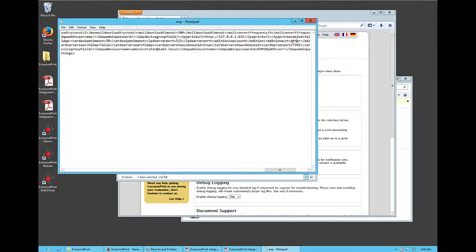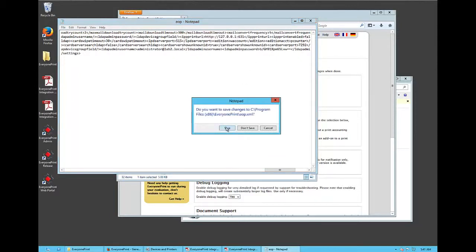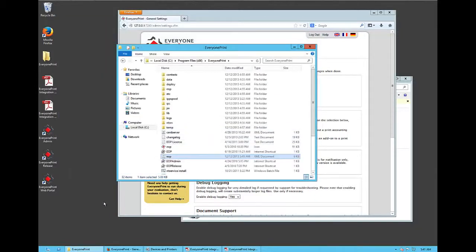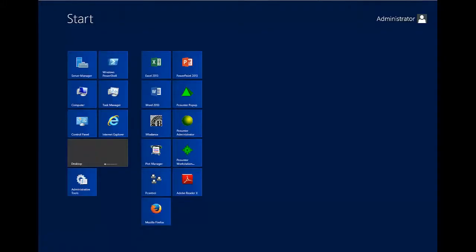says other here. We want to change this to, in this case, because we use pCounter, we can switch it to pCounter. If it was one of the others, you would write, for example, EchoTrack or Streamline or similar, depending on the integration you have done. Then you click Save, and we must restart the EveryonePrint web service. So we'll do that quickly here.